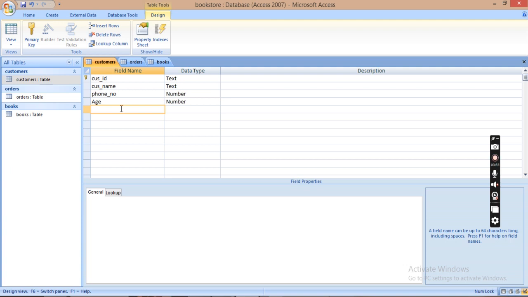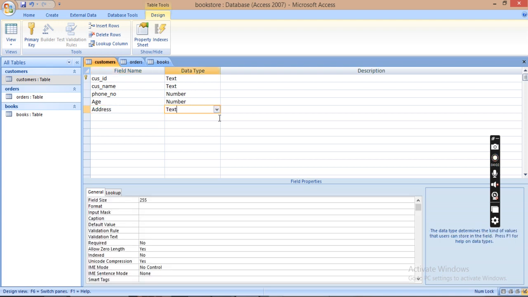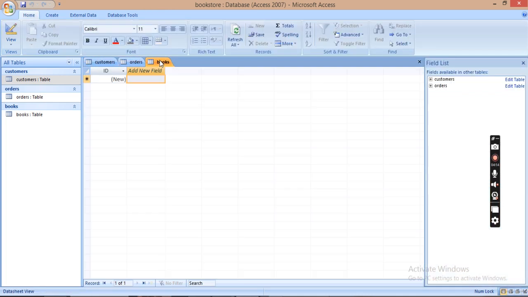I will give address, because the address of the customer is very important. So I'll give it an address and select it as text, and don't forget to save it. So you right click on your mouse if you're using a mouse, okay, and then you click on the save option here. So once you're done, go back to the books table.